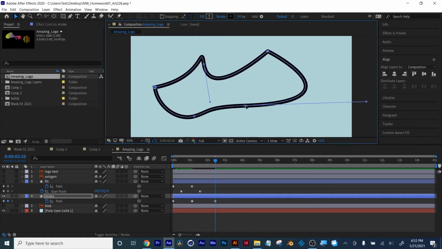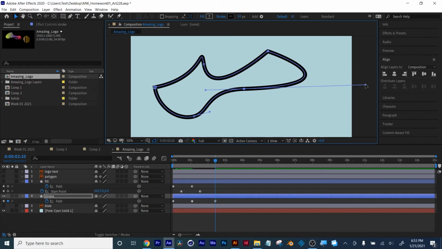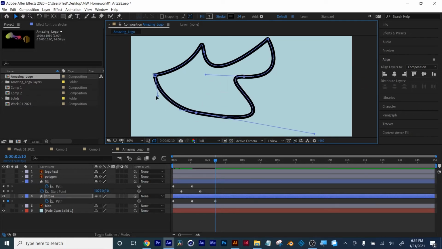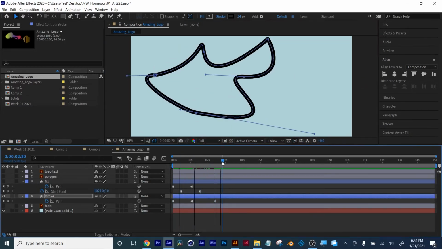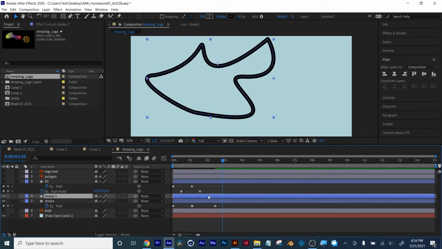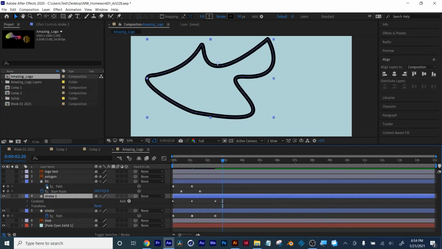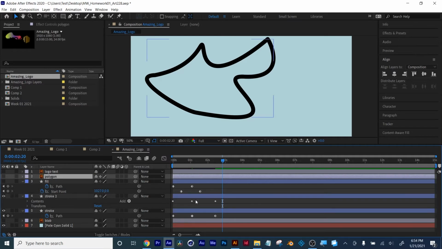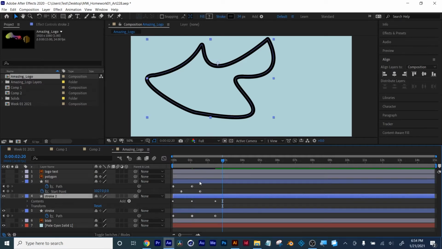I can move that path some more. Then move this up. Okay, so there's the extra motion. I just duplicate it again, and I could just add the fill back into this duplicate and get rid of the original one.